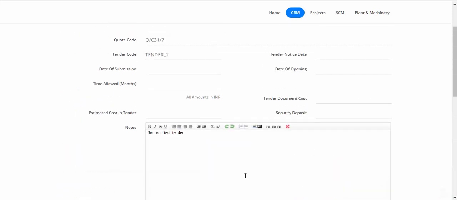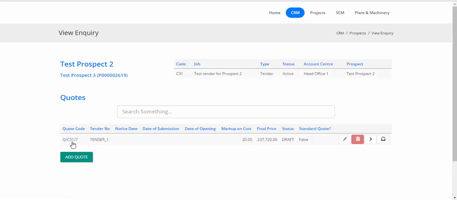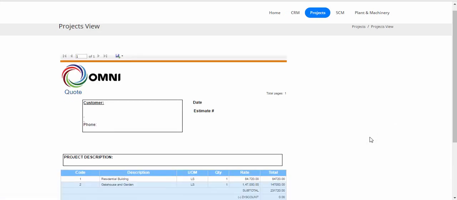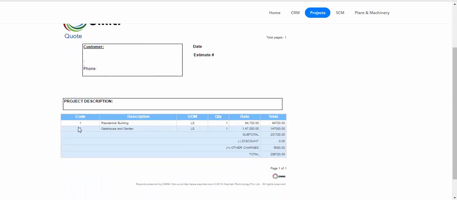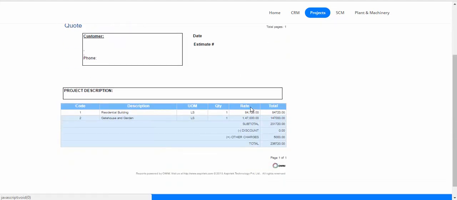So let's go back to the list of estimates, and this is the quotation that we just created, Q/C31/7. We can preview that quotation. We can click here. So this is the quotation. This is the BOQ, this is the rate that we're charging, and this is the total. So we can take this, print it in PDF, Excel, or Word, and we can format it according to our use and send it to the customer.